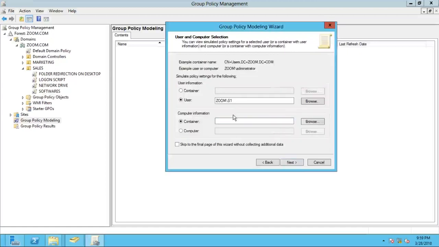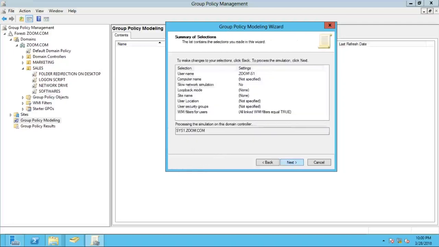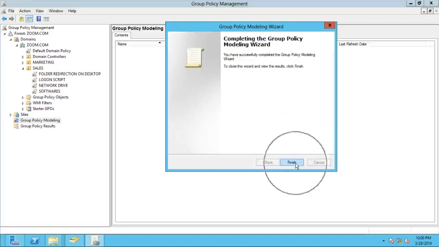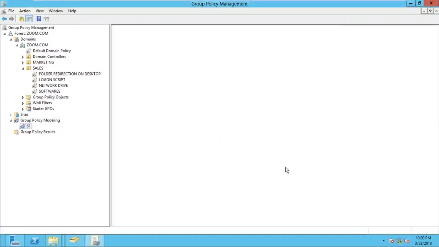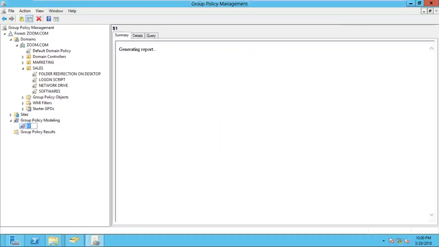Accept it. Then write down, check the box, skip to the final page and click next, next, finish. Click on next, one more time next, and click on finish. So once you click finish here, your job has successfully done.